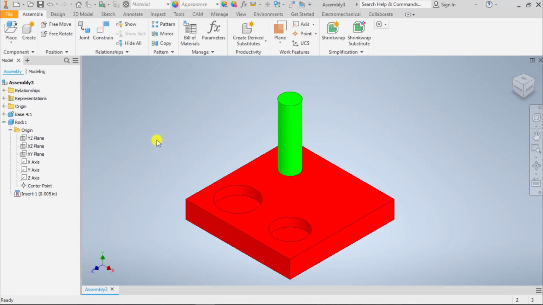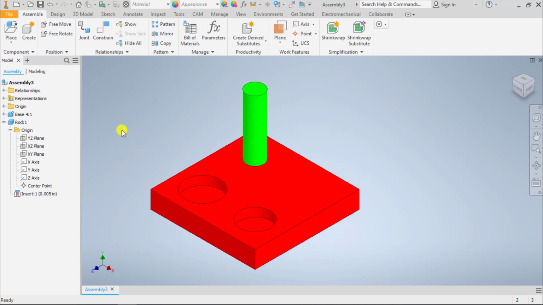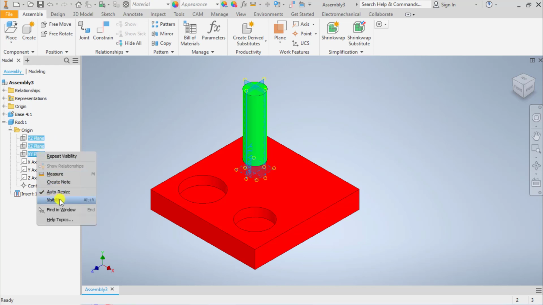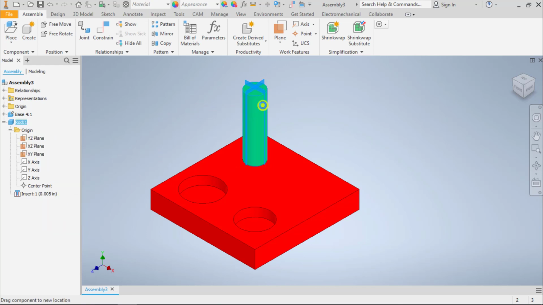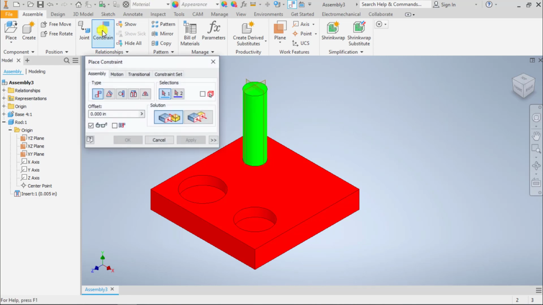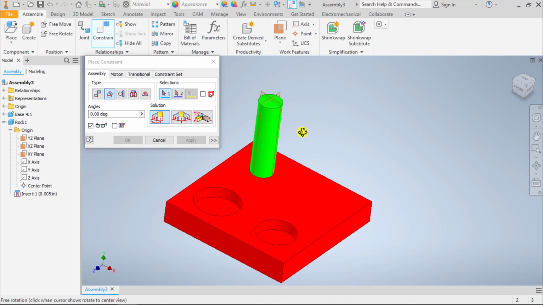Welcome back. So as we left off our last video on the insert constraint, we noticed that our rod here will rotate. And the way to stop that from happening is to use an angle constraint. Angle constraint has three different solutions. The first is directed angle, and this is what we typically use. We'll cover the other two in a more advanced video down the road.